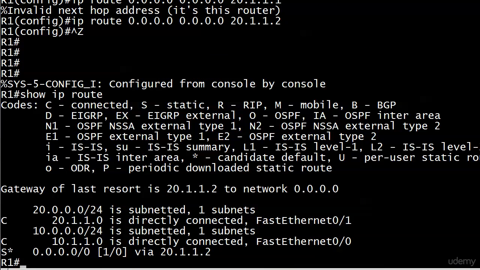And a couple of changes here. First off, we have a new route, but look next to gateway of last resort. Now it says 2112 to network 0.0.0.0. So what we've done now is really given this router a default gateway, a gateway of last resort, saying any packets that don't match the other entry, send them to 2112.